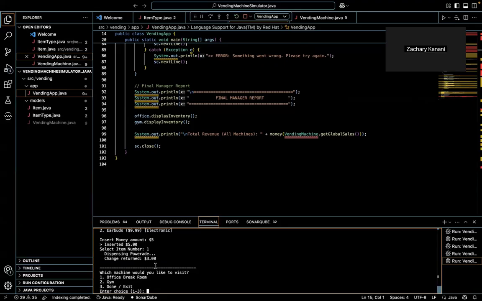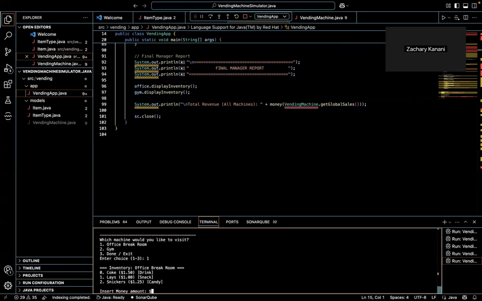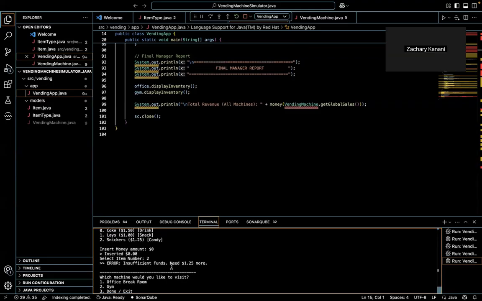And now I'll also check to see if the errors will also show up. So I'll go to the office break room and let's do the insufficient funds one first. So let's say I have $0 and I want to purchase some Snickers. So yeah, I can't purchase that. Insufficient funds, needs $1.25 more. So that's correct.